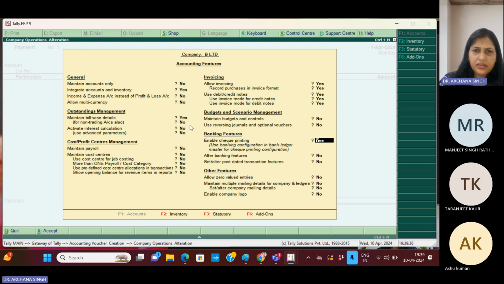So these are the features while accounting features when you have created a company, and these features are what आपको अपने accounts में चाहिए, जैसे general है, maintain accounts only no, integrated accounts and inventory yes, income and expense account instead of P&L account no, allow multi currency, अगर आप multi currency चाहते हो, more than two countries, cross border country में आप business कर रहे हो, in that case you can select this option as yes. Maintain bill wise details, activate interest calculation, तो आप ये yes कर सकते हो. Maintain payroll, maintain cost centers, तो ये सारे ऑप्शंस आपके हैं.